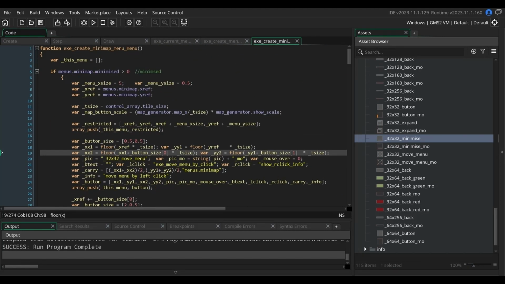So the process is same. We define some x size, y size, reference. In this case, reference is taken from struct because we can move this menu. Again, we take a scale factor, and in this case, map button scale is a special case in this process, which is scale of our minimap. So if our minimap is bigger, so the menu will grow.